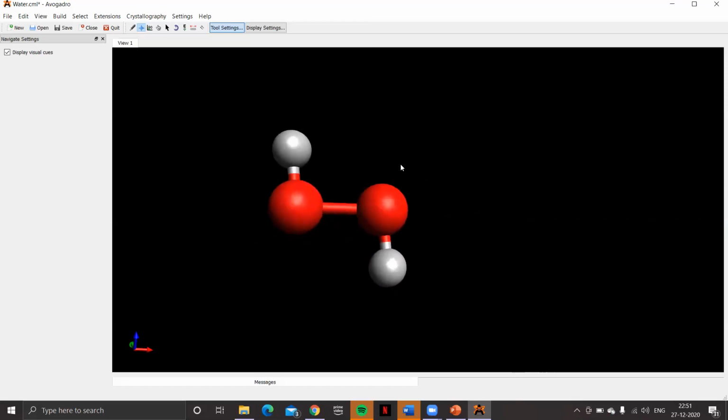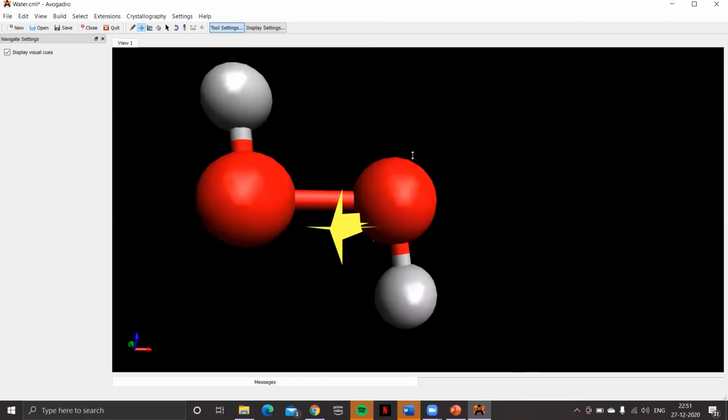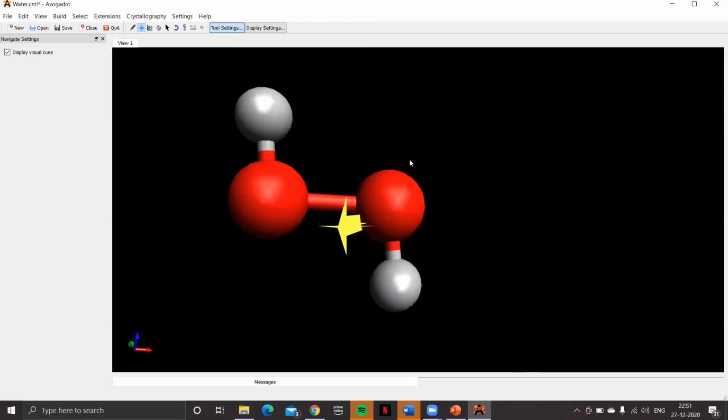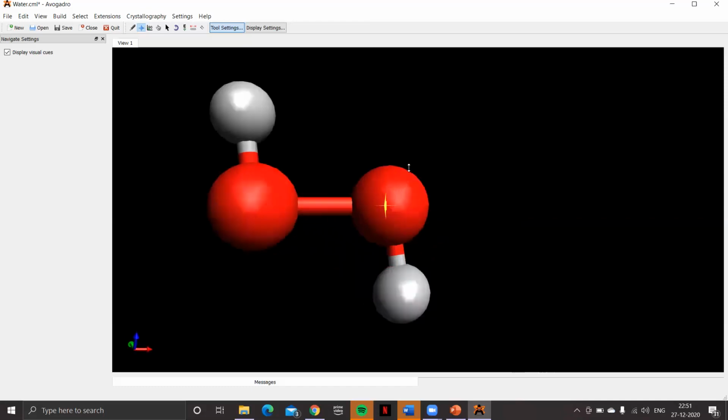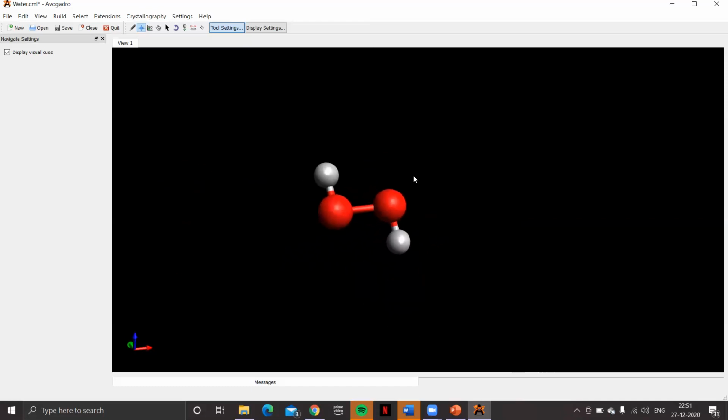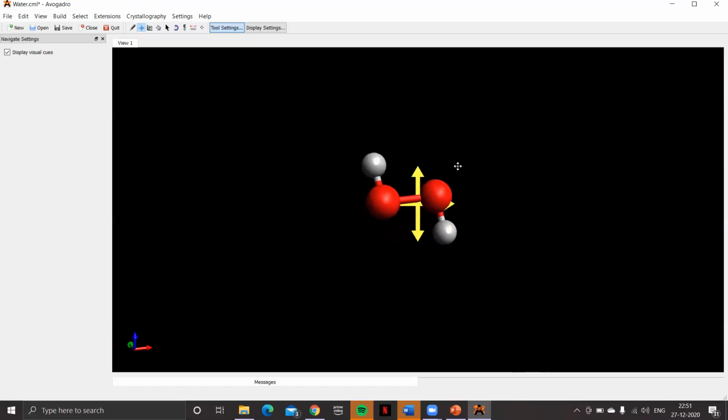And simply pressing any key on your mouse and holding it down, you can rotate the molecule. So three things you can do. You can zoom in and zoom out with the help of the shift key and the button of the mouse. With the help of the control key and the button of the mouse, you can translate the molecule, or simply using the button of the mouse and holding it down, you can rotate the molecule.